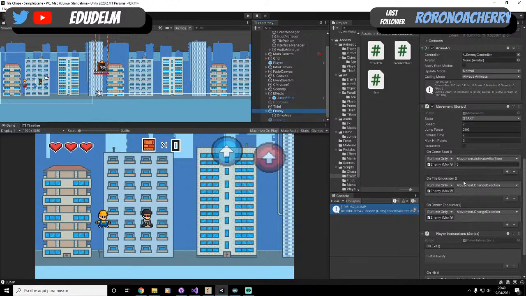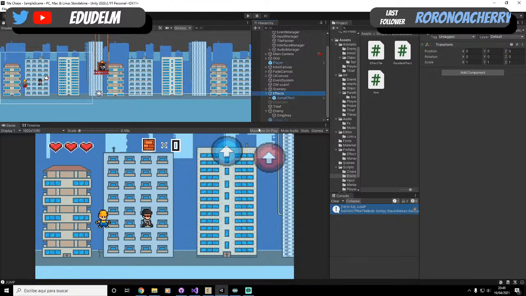The idea is to change, for example, these events on the tile encounter. As it is right now, the enemy and the player change directions when they collide with a tile. But I want the enemies to destroy the tiles, getting a hammer and smashing the tiles. So I'm gonna show you. I also added some sound effects.